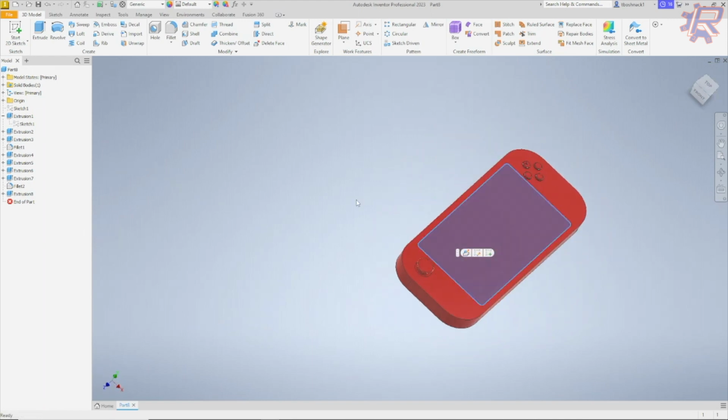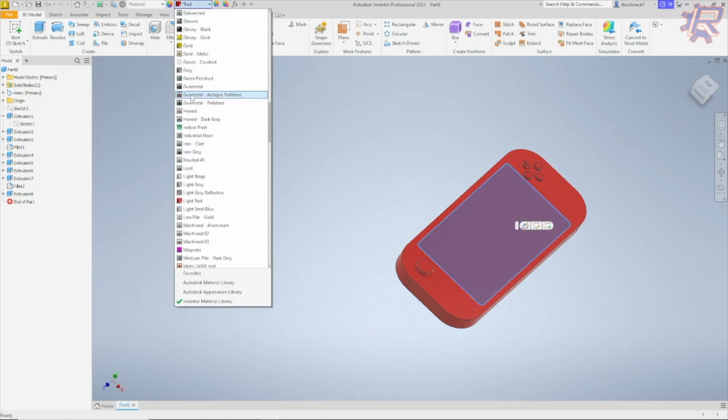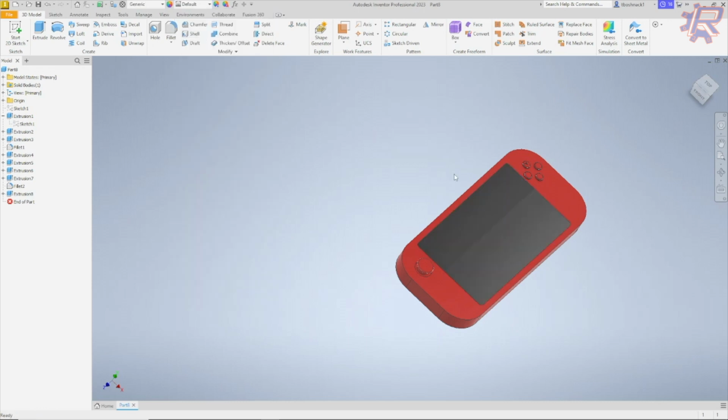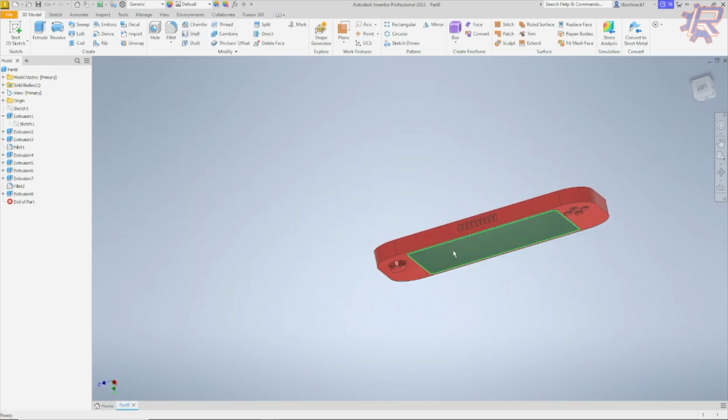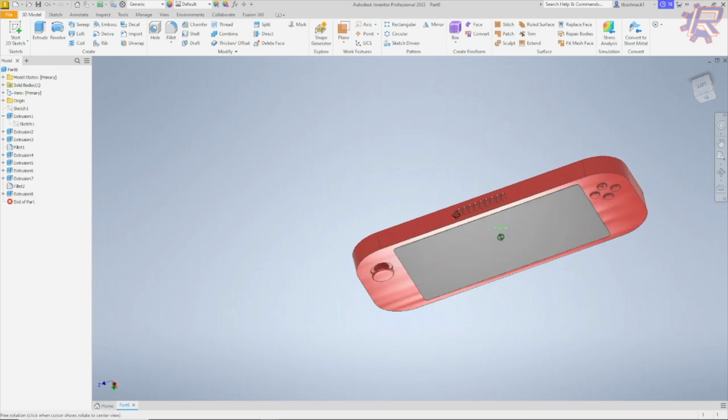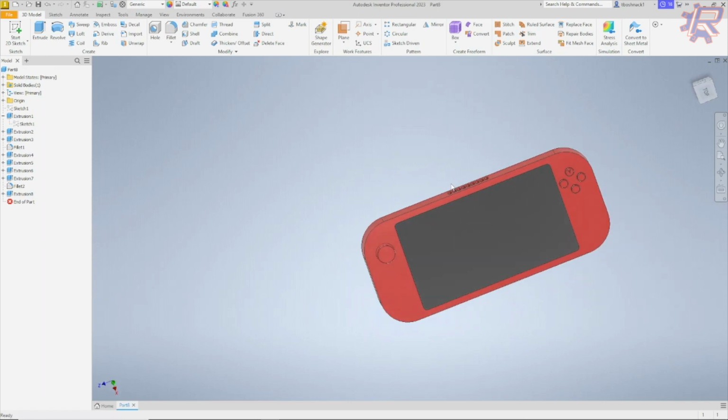I can make the screen a different color. I can make this glossy black. Let's click on G, and that's glossy black. So that's pretty much how you change appearances, and you could use that for a bunch of different things.